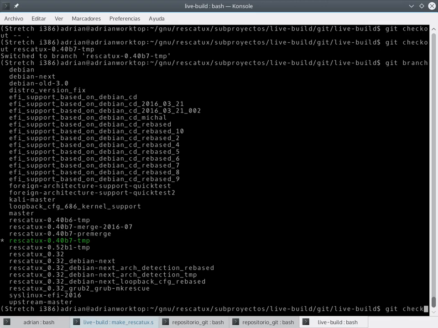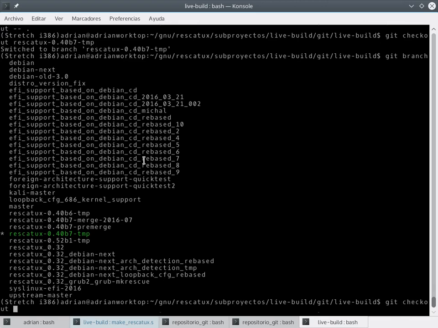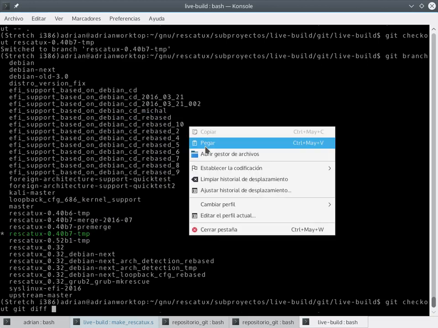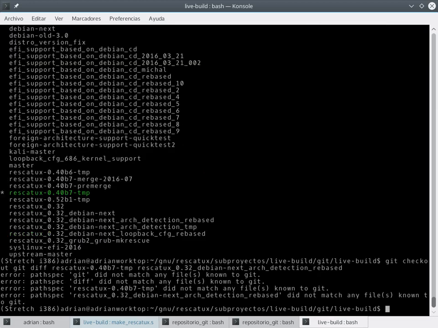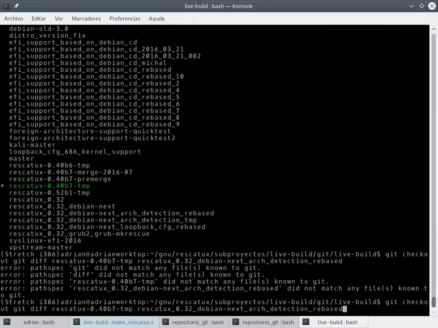Git branch, so git checkout. Maybe if you go into the Linux one or whatever, it's arch detect, rebased arch detection. So maybe if I compare this one with this one, it tells me something. Git diff. Wait a moment. Git checkout, git diff.